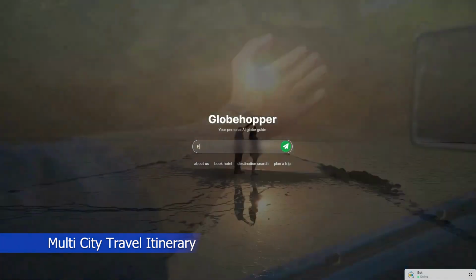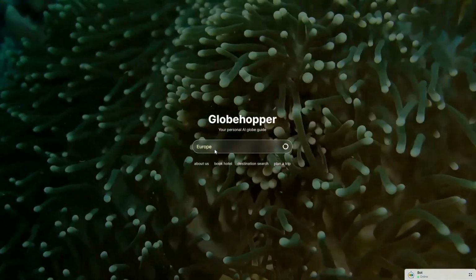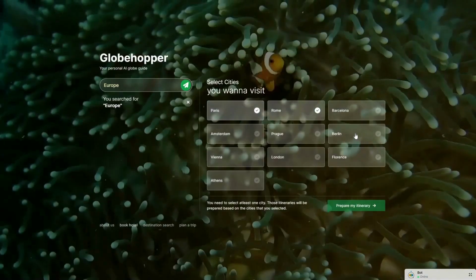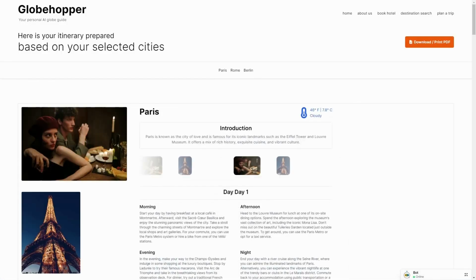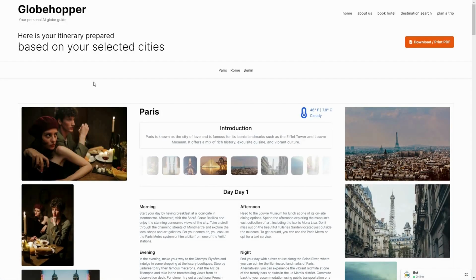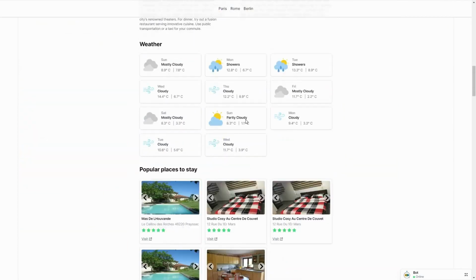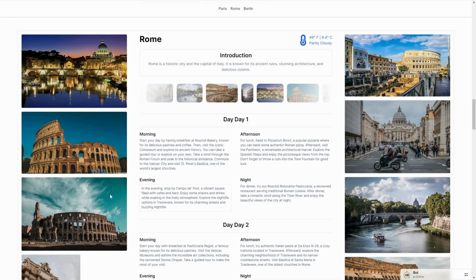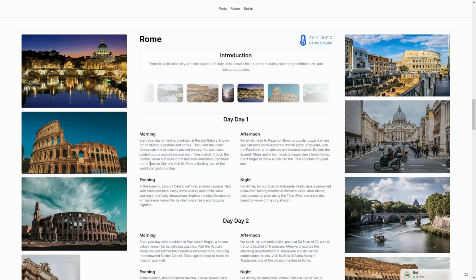For the multi-city travel itinerary generator, we can search for Europe, and here in Europe, we can search for cities like Paris, Berlin, and Rome. It gives us a day-wise travel itinerary: what the user is going to do in the morning, afternoon, evening, and night, along with beautiful pictures of the city, what the weather is like, some of the popular places to stay, and a basic introduction. It also shows the current weather in Berlin and the best times to travel there.